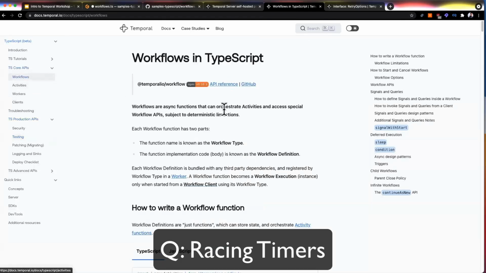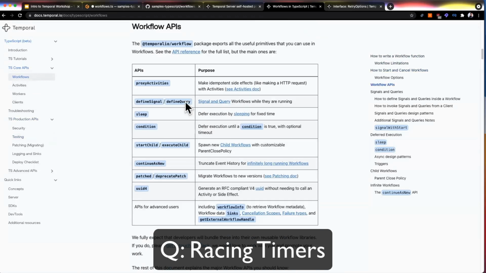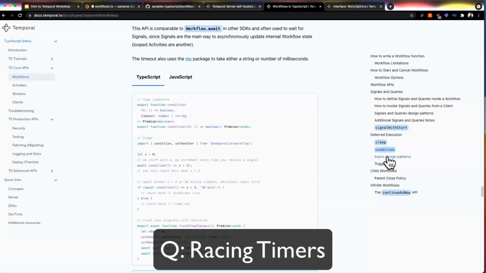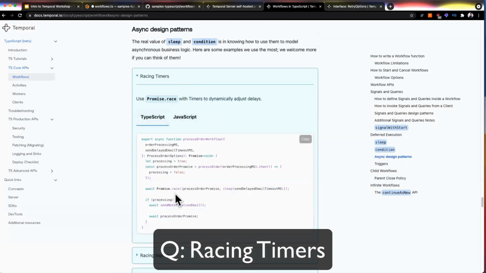So where to find it in the workflow docs? The workflow docs has not just how to write a workflow, but also all the workflow APIs. So hopefully you can find everything that you need here. We have some design patterns that we document for you. For example, using promise.race. If you want to say, do this or do this first, whichever comes first, you can sort of handle that by composing promises the way you normally would in JavaScript.